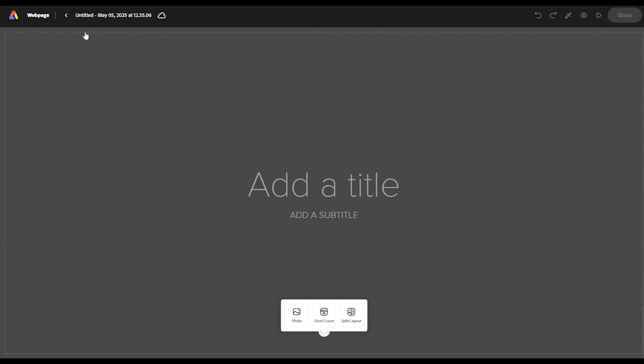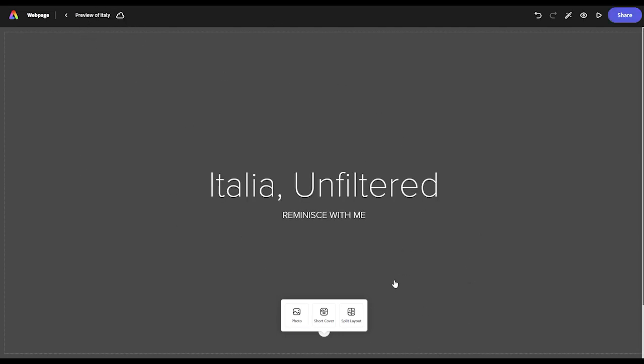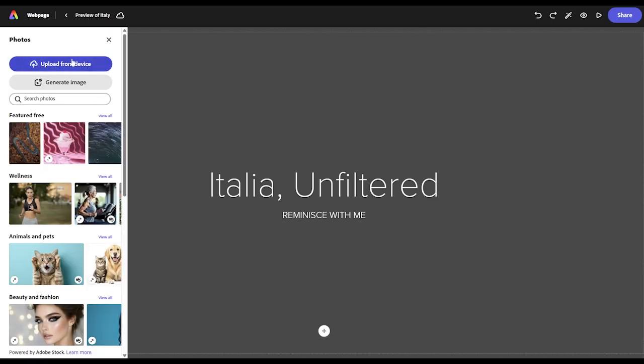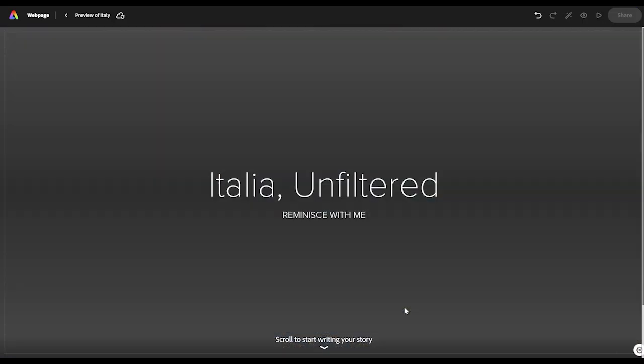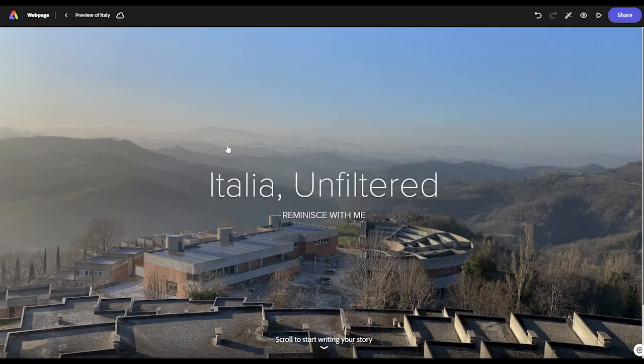Up here I'm just going to rename this web page file. Now I just want to add a photo in the background. I'm just going to hit this plus button right here and hit photo, and I'm going to upload from my device because I have some photos that I want to share. And now I have my landing card photo, and I am pretty pleased with how it turns out.